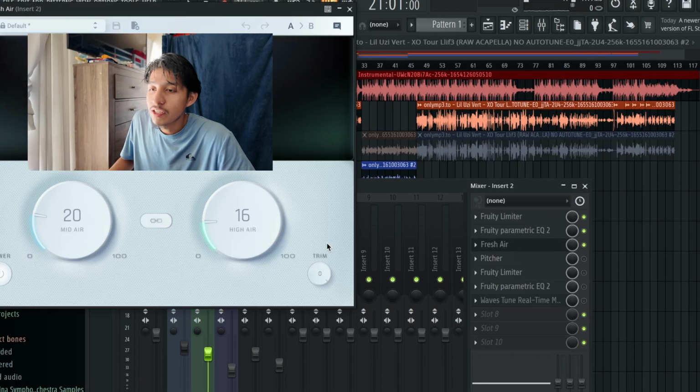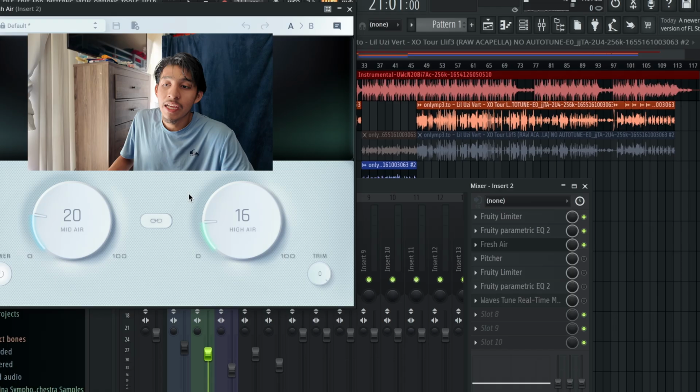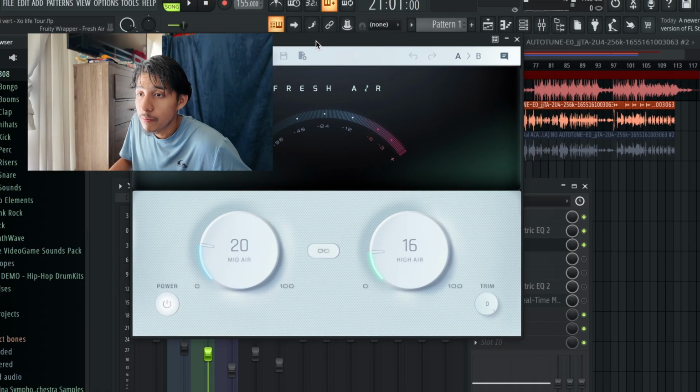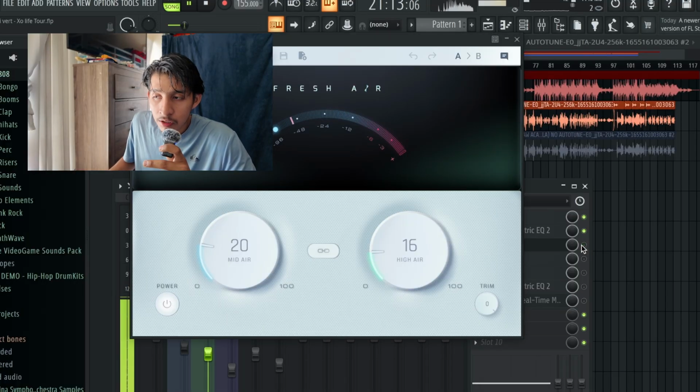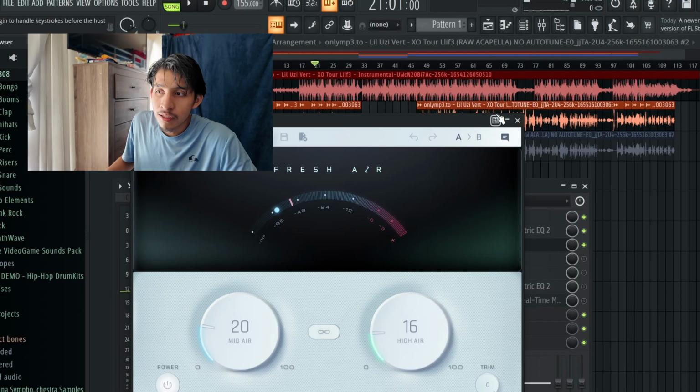Alright, then I put some Fresh Air. This Fresh Air basically adds some high frequency. I forgot where I got this. I saw a YouTuber recommend it. Downloaded it. Let me turn it off. On. Basically adds the high frequencies in the voice.